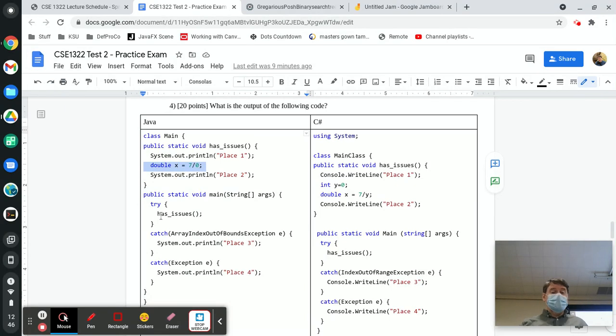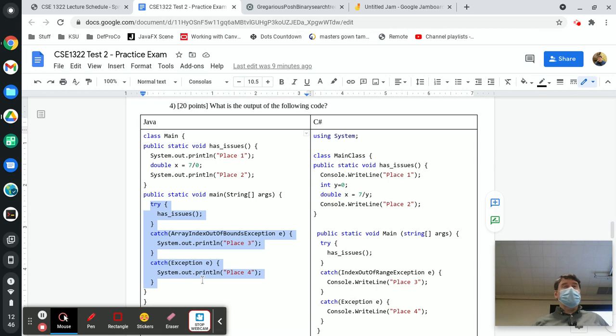The exception sends us back to this try catch block. The try catch block down here has 2 separate catches that could possibly fire. The first one is to catch an index out of bounds exception or an index out of range exception. All right, so is that what we threw here? No, it's not. What we threw was some kind of arithmetic exception for a divide by 0. So that is not the right thing to catch. So that will not catch. So we will not get place 3.